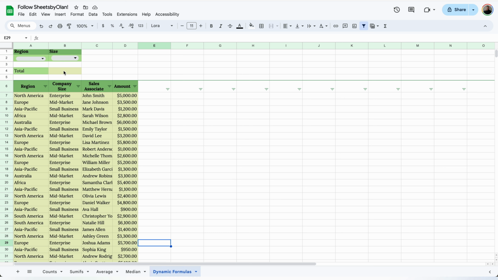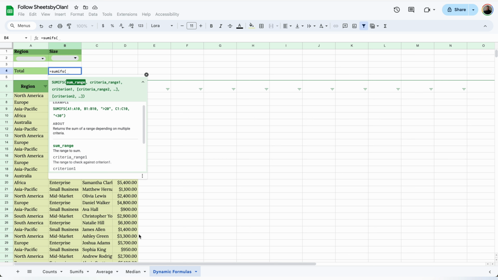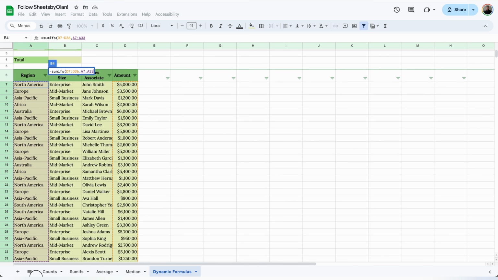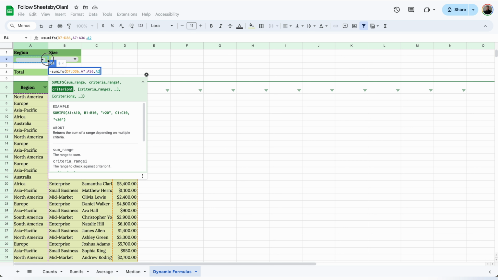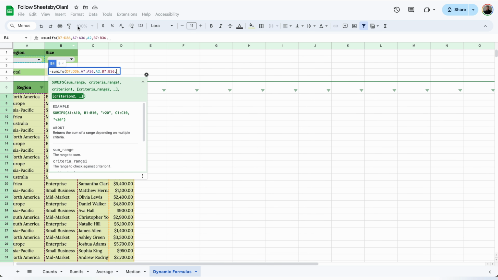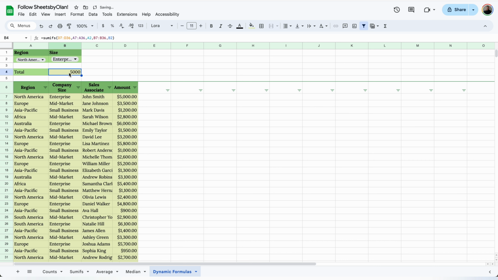Now, as I mentioned, with the different criterion, you can make it where you put each individual criterion in manually, or you can point to a specific cell. So one way to make it dynamic is to point to a cell that contains a dropdown. So for example, if I put SUMIFS, put the range that I want to sum up, then put the criterion range 1, and then put a comma, then I can select the cell that contains the dropdown for the region. Then I'll put another comma, select the criterion range for the size, and then I'll put a comma and select the dropdown for the size. Now we have a 0 unless we select both criterion.